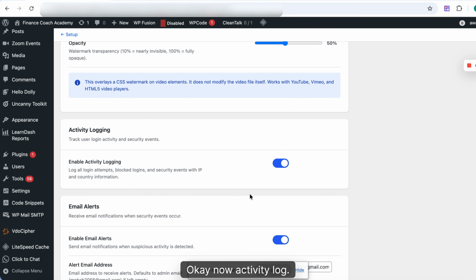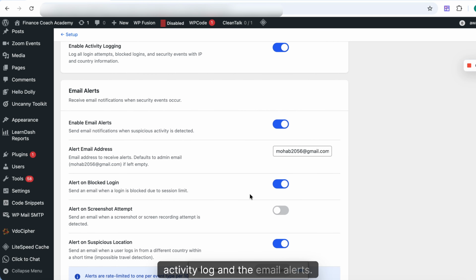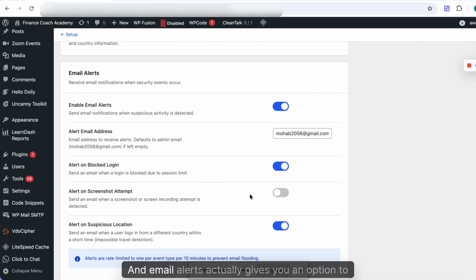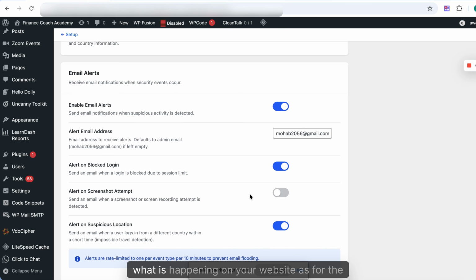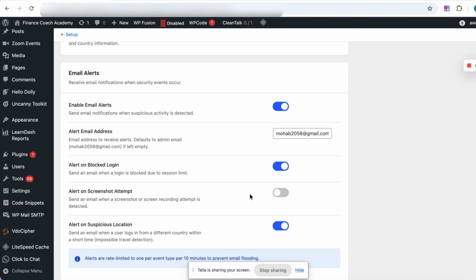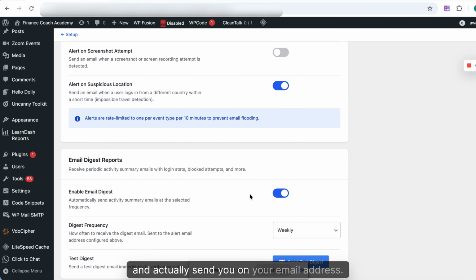Okay, now the activity log. It enables the activity log and the email alerts. Email alerts give you an option to get emails about what is happening on your website with regard to the content, and it sends them to your email address.